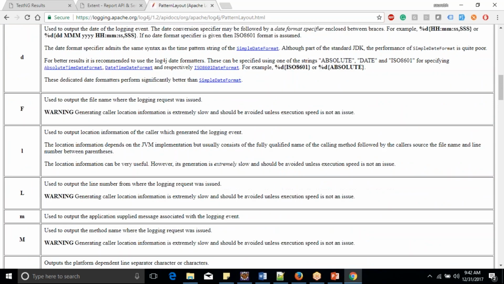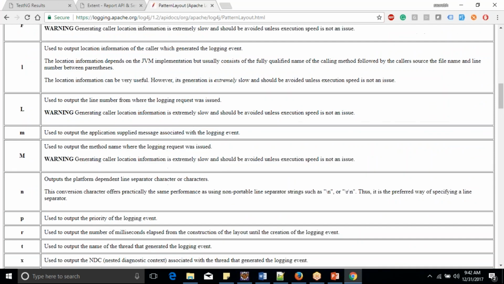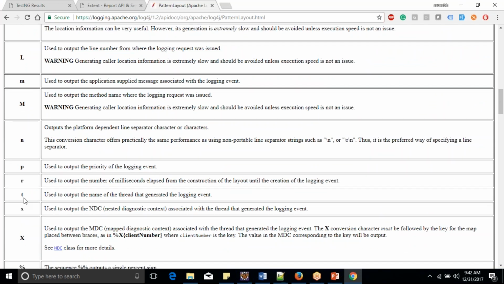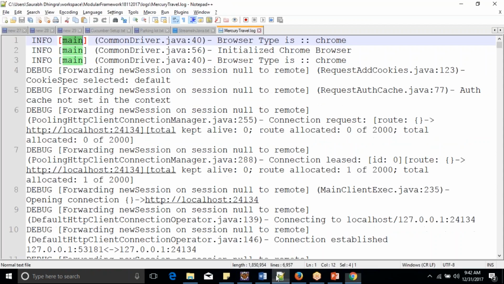Like the one we have is F. No, which one? We had T. So let's see what this T means. T is used to output the name of the thread that generated this logging event. So here, the first information is being generated by a main thread, whereas this is being generated by forwarding new session on session null to remote. This is one thread which is generating this particular logging event.